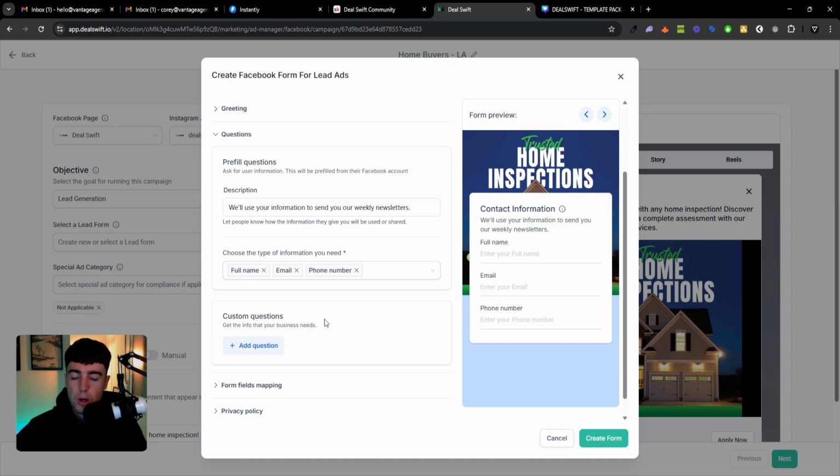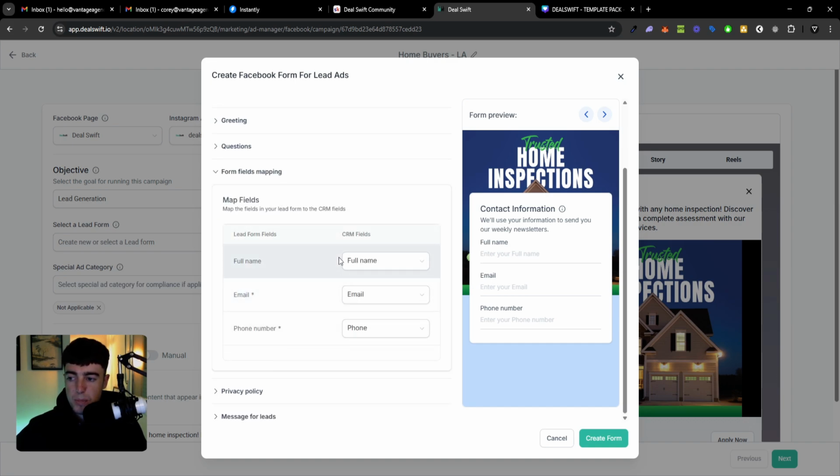For the questions, I always recommend adding at least 2 to 3 custom questions. Without having custom questions, your quality of lead is going to be really, really bad. I never recommend running lead forms without some custom questions, as like I said, the quality is just not going to be worth it. Form fields mapping, if you add your custom questions, make sure that you map them to fields on the dashboard. You can do that really easily in the settings.